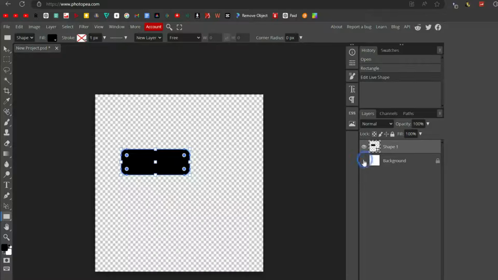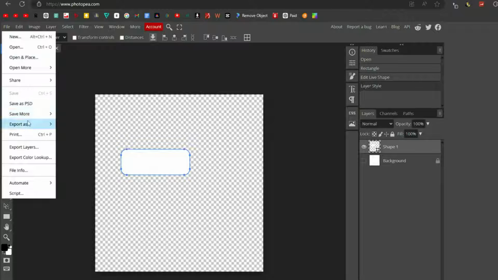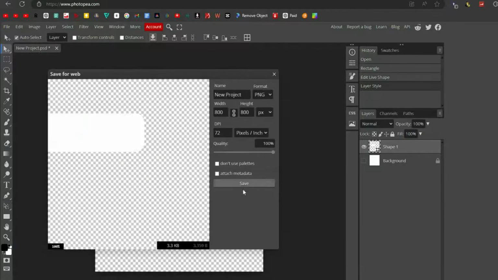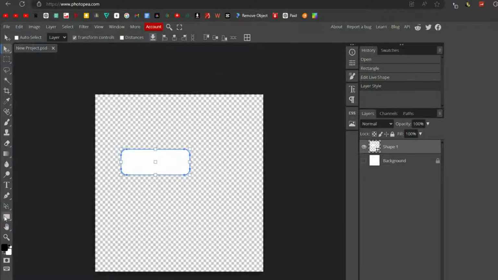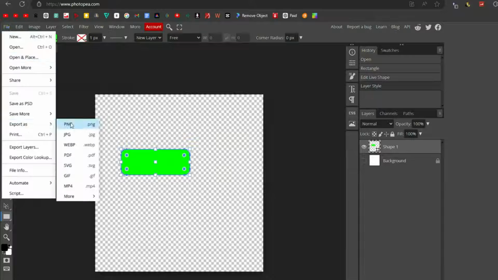Click on this eye icon to turn off the background. Then click on the fill option to choose the rectangle color. I'll keep it white. Click on File and select Save as PNG to download the rectangle without background. Now, select the rectangle again, change the fill color to green, and export it as a PNG.